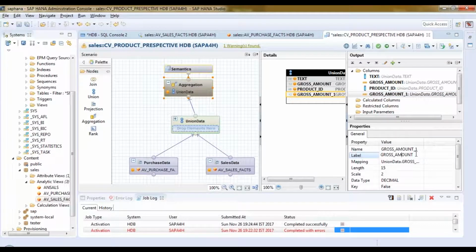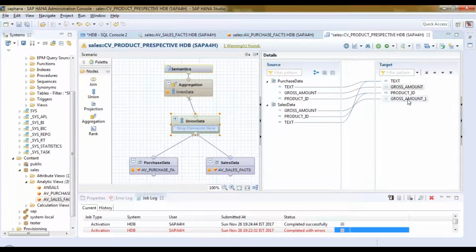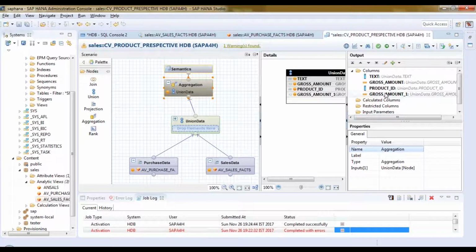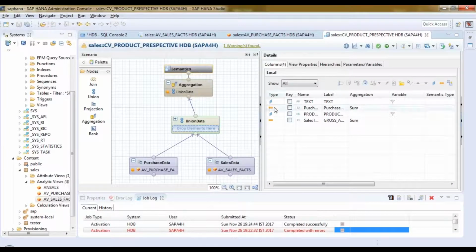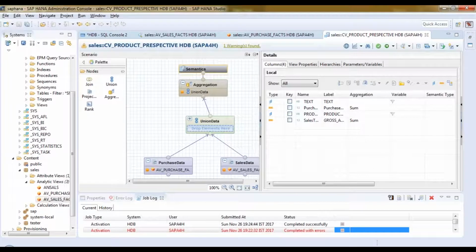I change the label here for the gross amount 1. Gross amount 1 was what? This was my sales data. So I'm just changing the names. Gross amount 1 is my sales total, and this was my purchase total. Come save this, come to semantics. You can see measures and the attributes are already defined. Fine, we are done. I guess we can go ahead and activate this and see the results.